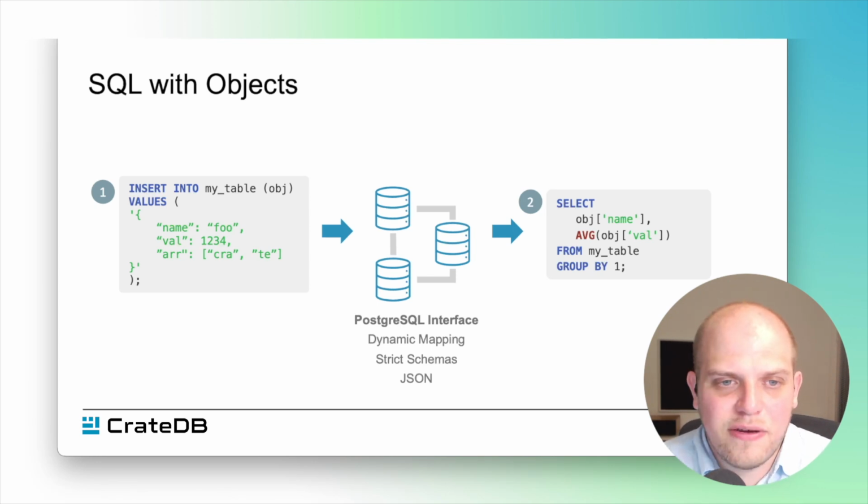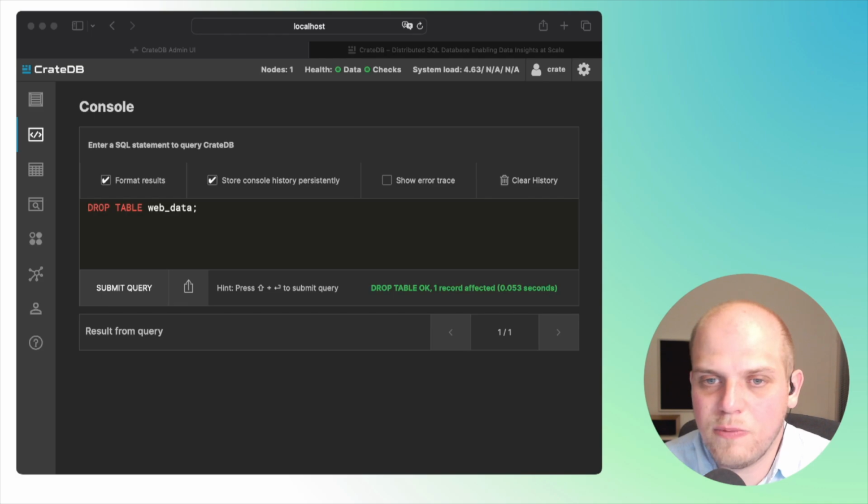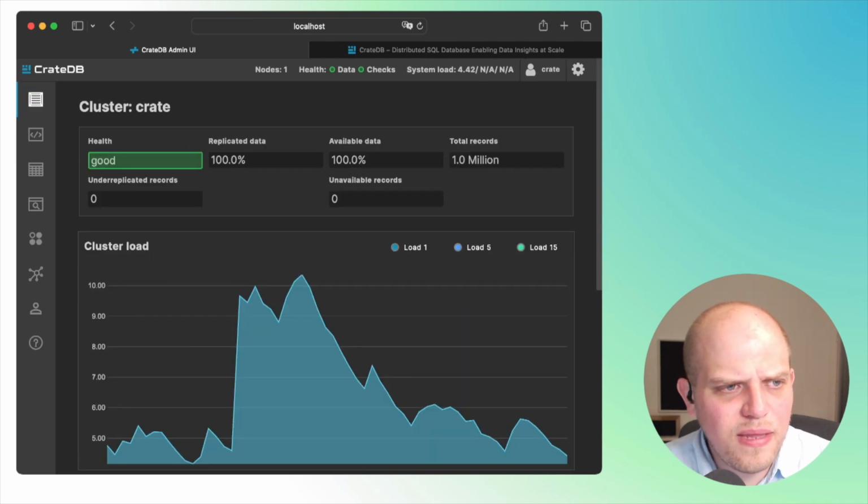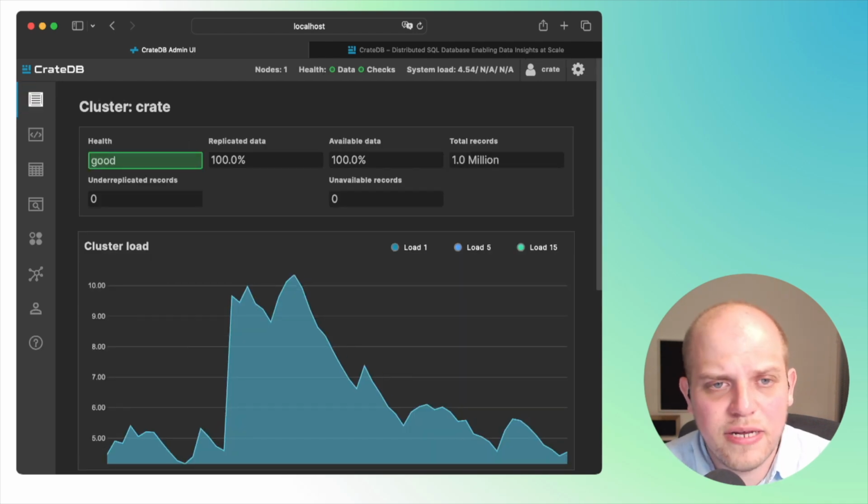But enough of the theoretical part. Let's jump into how that looks. I'm just going to quickly switch over to my demo server. And what we have here is an instance of CreateDB running locally in this case.